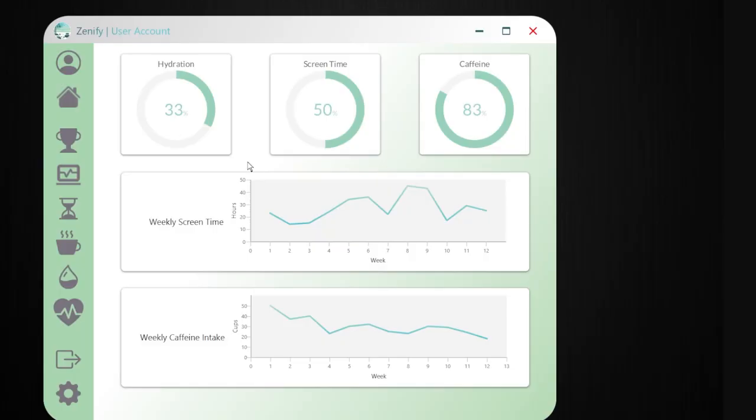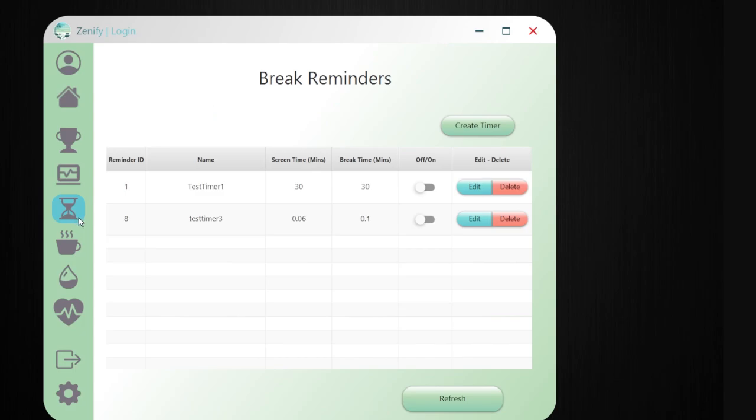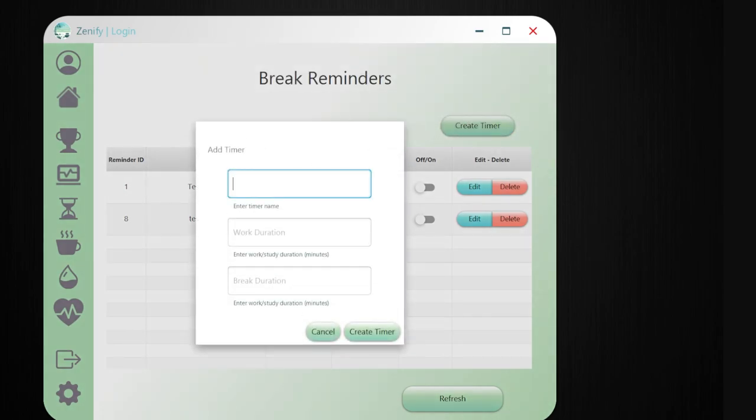Now users can create break reminders in the application, and in order to do that we need to go to the break reminder screen. Now here we're able to create a break reminder, and in order to do that we click the create timer, we give it a name, say timer test for this, timer test 5. Work duration is how long do we want to work for before we get the break. So we might say 30 minutes we want a break reminder, and then how long is the break for? Maybe 10 minutes, and then we want to get back to work.